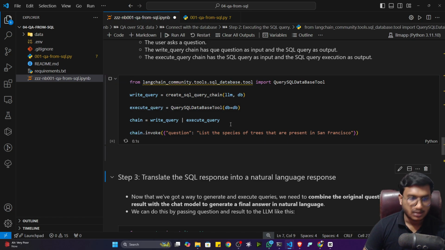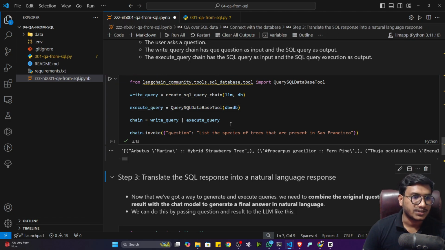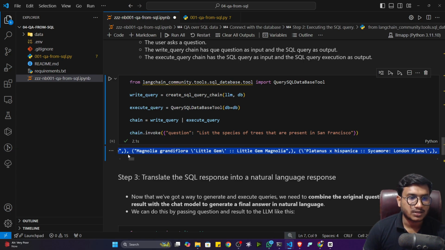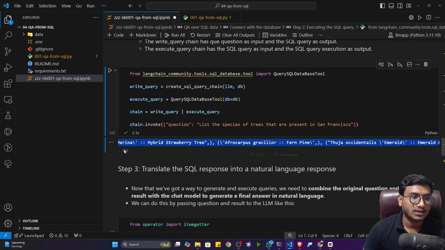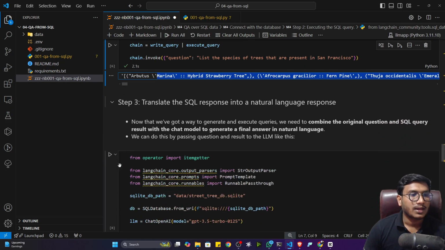list the species of the trees that are present in San Francisco, see, it will list all the tree species. So instead of passing the SQL query, you can give the English text and it will give you all the response from the database itself. Got it? You can also translate the SQL response to a natural language response.